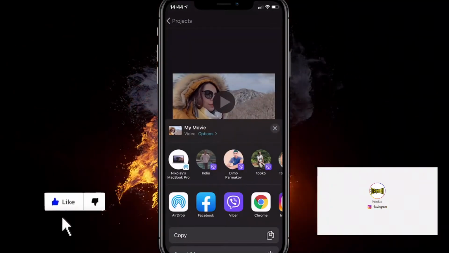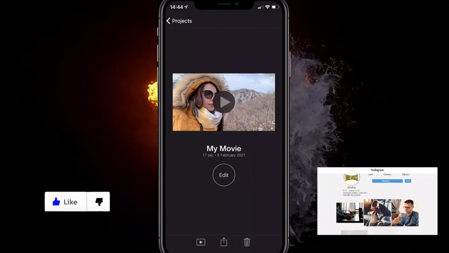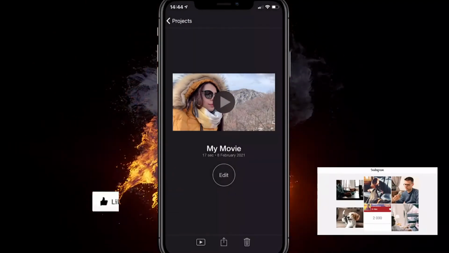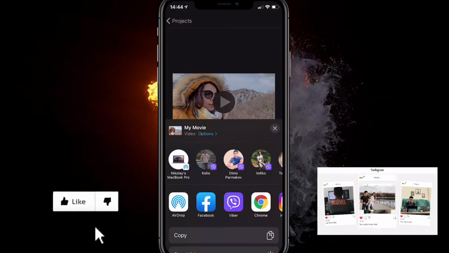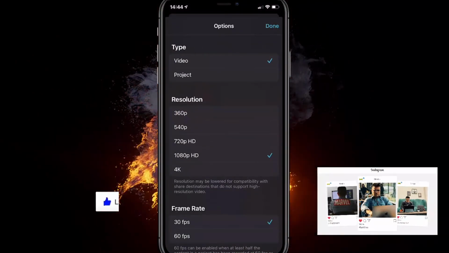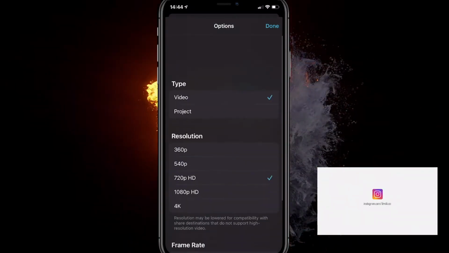So right now, the file size when we click share should be higher than the file size if we just move it like this, with 720p and 30 fps instead of 60.